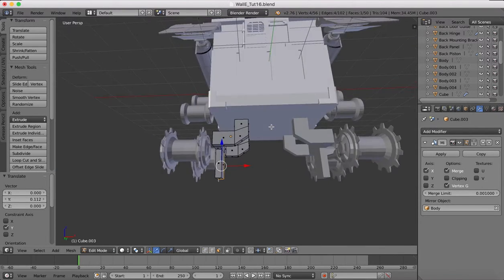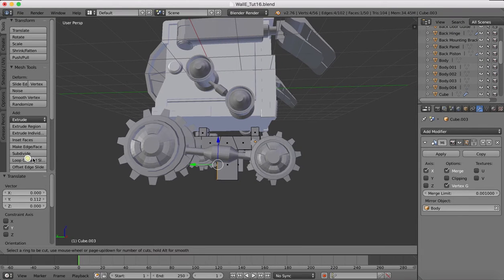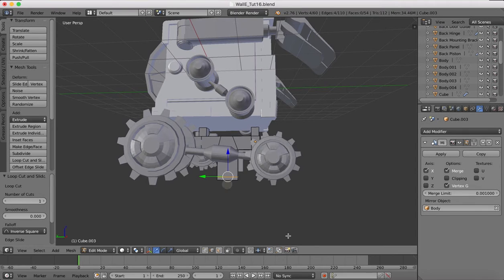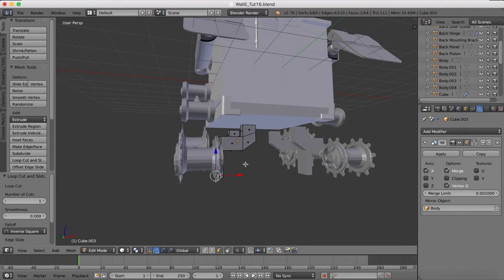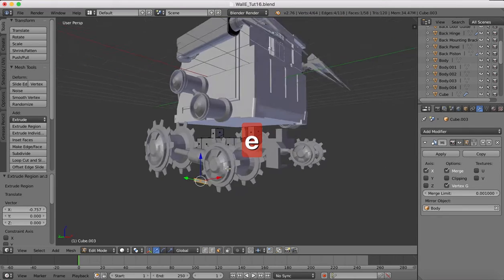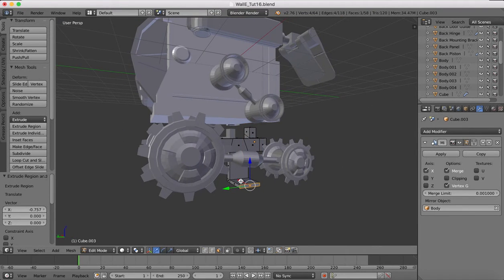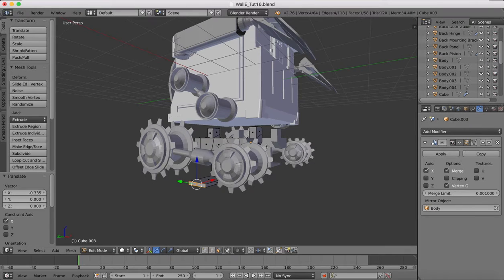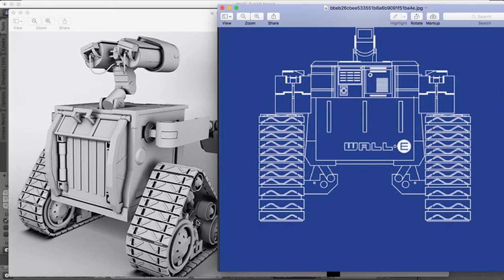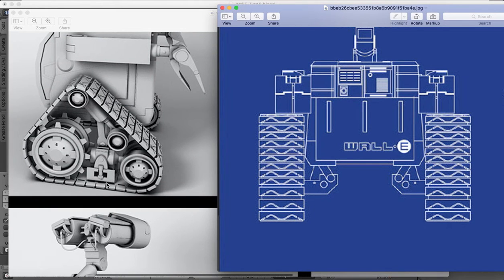Okay, once we've got this here, we'll make another loop cut. Just going to come around the bottom edge there. Face select. We'll extrude out. Chip out the reference image. So basically what we're making now is this section here, which is going to come up and attach to our piston type area, which holds these two tracks in place.